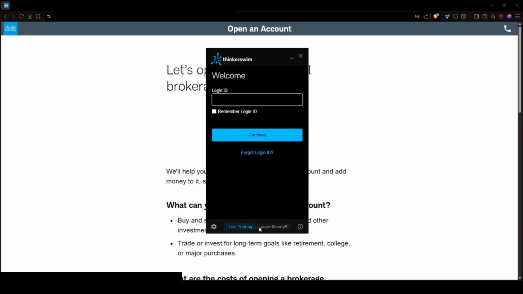Now that you are logged in, locate the option for paper trading. This is usually found in your account settings. Enable the paper trading feature, and you will be provided with virtual funds to start practicing. You can enter trades, analyze charts, and explore all the features available, just like you would in a live trading environment. Take your time to experiment and build your confidence before transitioning to real trading.